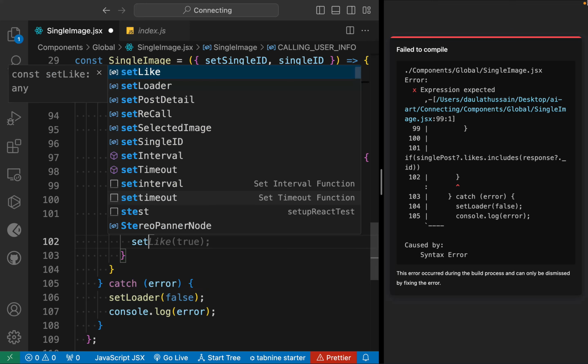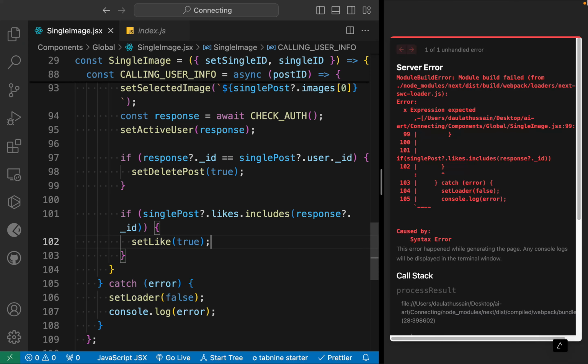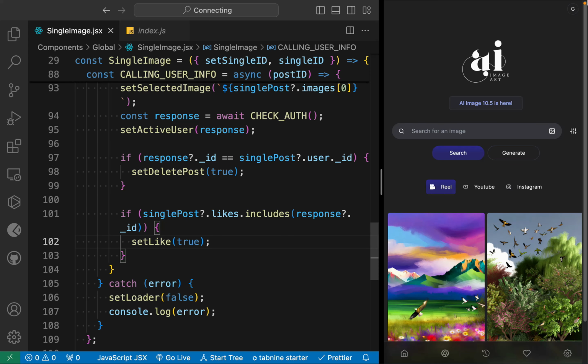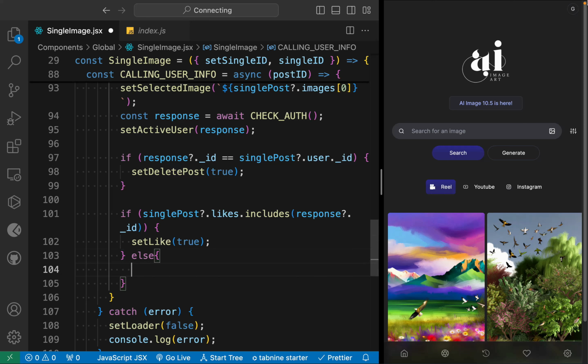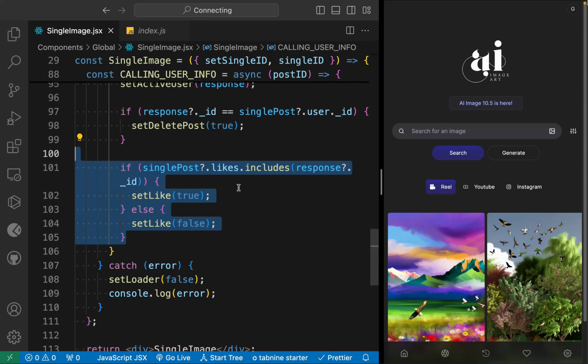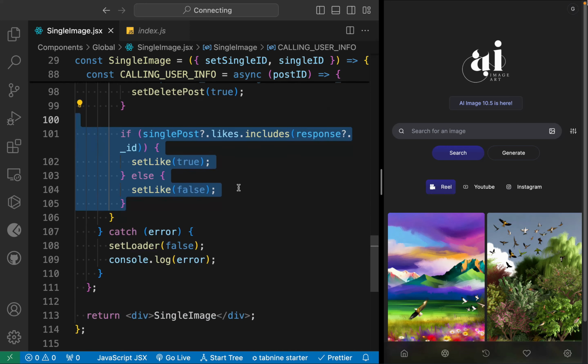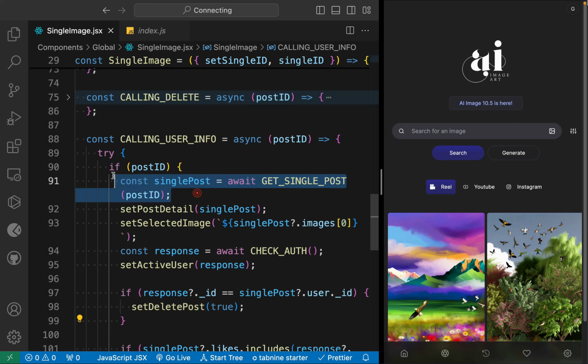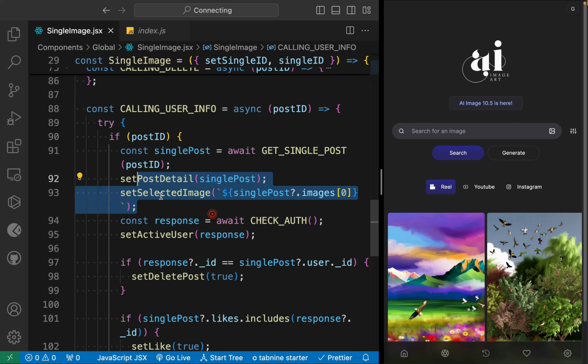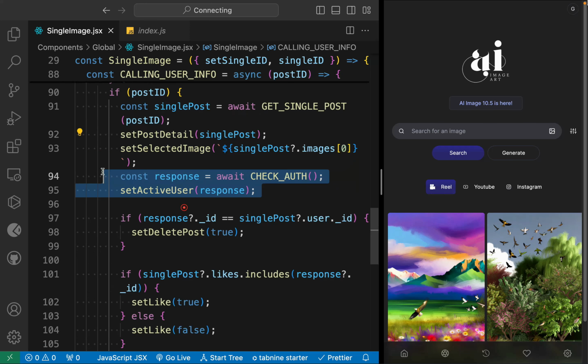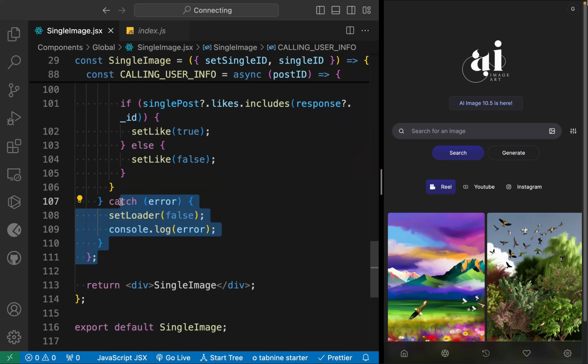So if the user already liked the image, then I can simply set this to true, so it will display that like button, already liked button. Perfect. Else we can simply call it to false. Simple logic. In this way user can like or unlike the images, and that's the entire thing we have to write here in this particular function. So first we are getting the information about the single post, then setting up the state variable, then we are calling the auth function and just checking for the condition and the like and unlike.